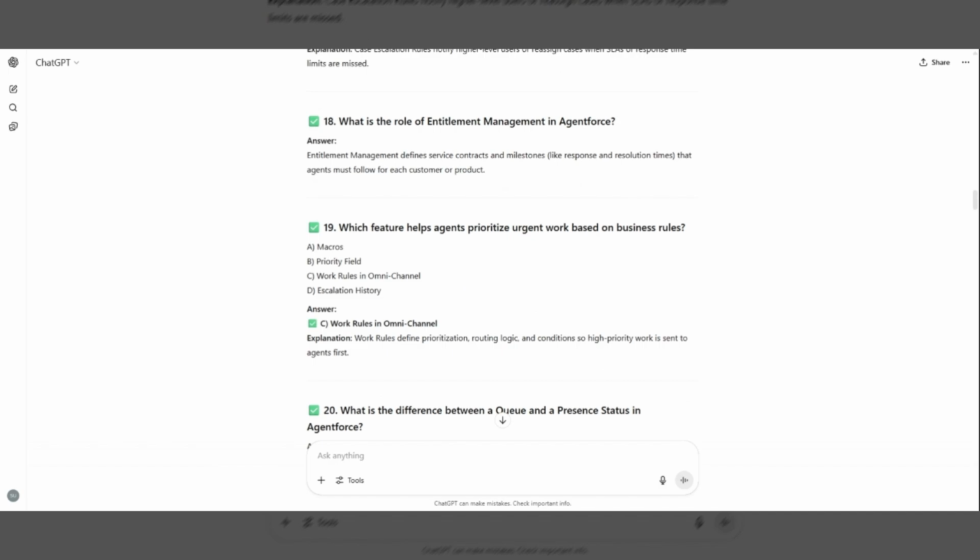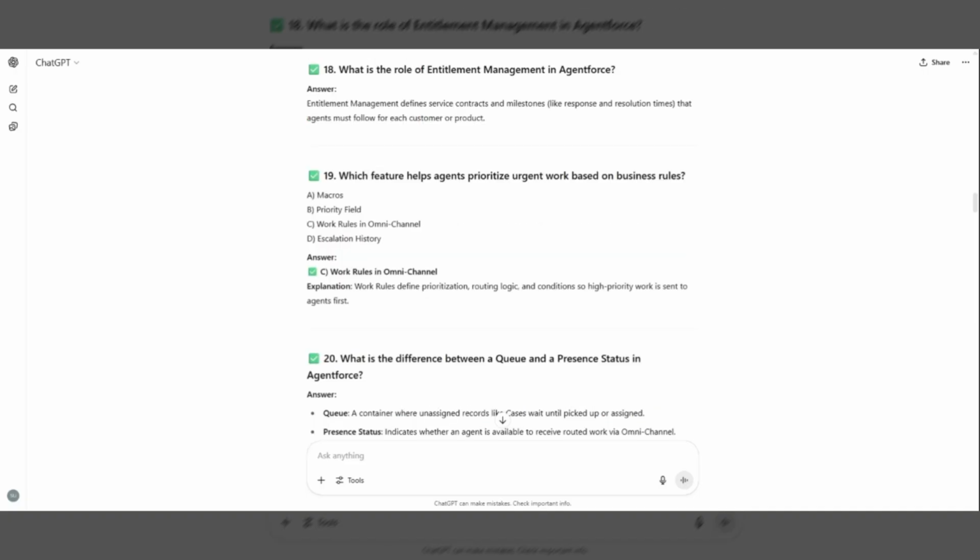19. Which feature helps agents prioritize urgent work based on business rules? A. Macros. B. Priority field. C. Work rules in omnichannel. D. Escalation history. Answer: C. Work rules in omnichannel. Explanation: Work rules define prioritization, routing logic, and conditions, so high priority work is sent to agents first.